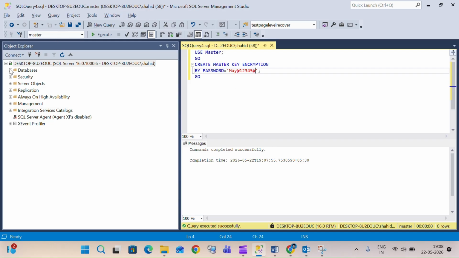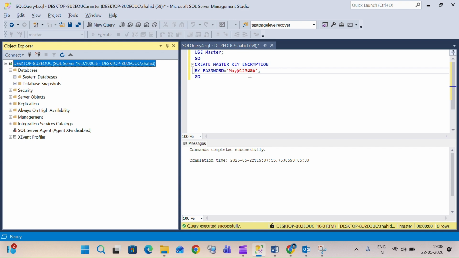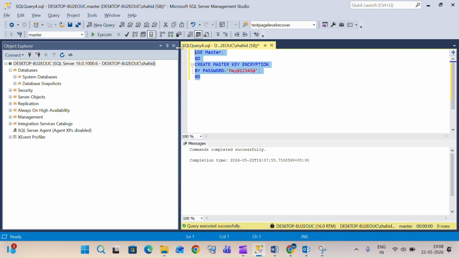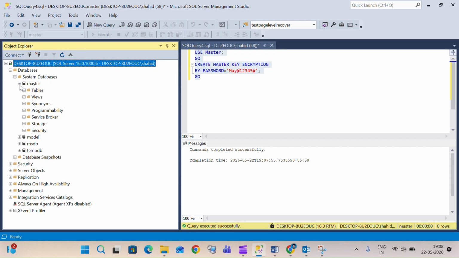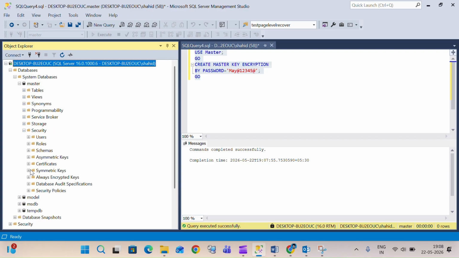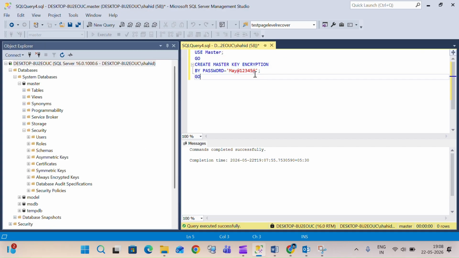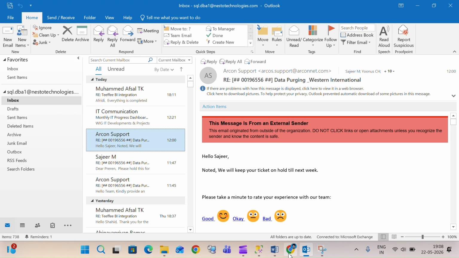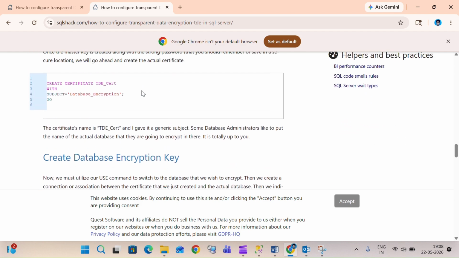If we expand here the database master, every time when you create a key, it has to be on master only. So you have to keep this in mind. If you expand master, security, keys, here you will be finding the master key, okay. If you want to see that you can use the command also. Now I have created this master key. On that master key we have another command. If you scroll down here, to create a certificate, we can copy this command.